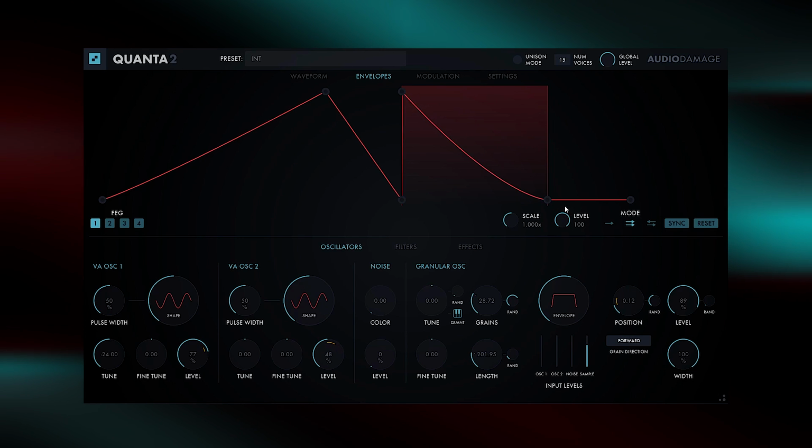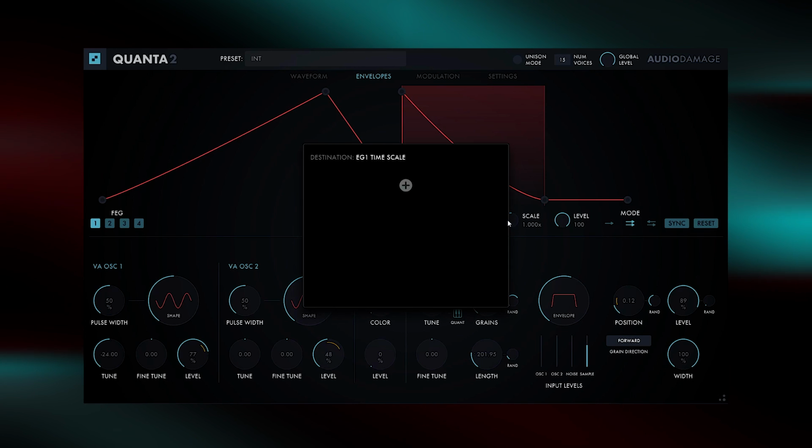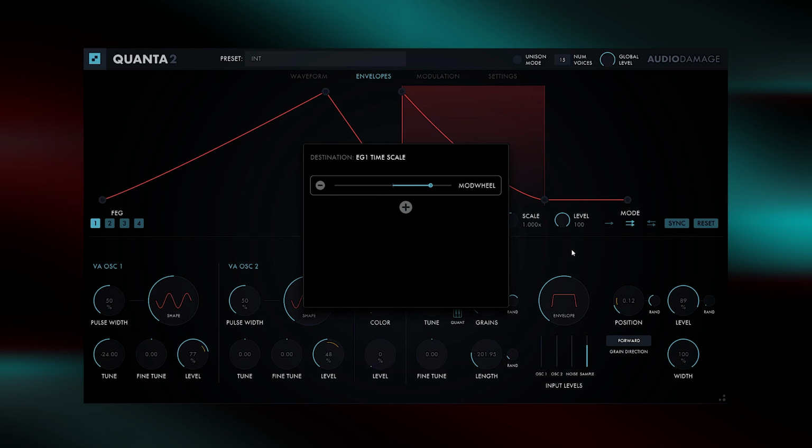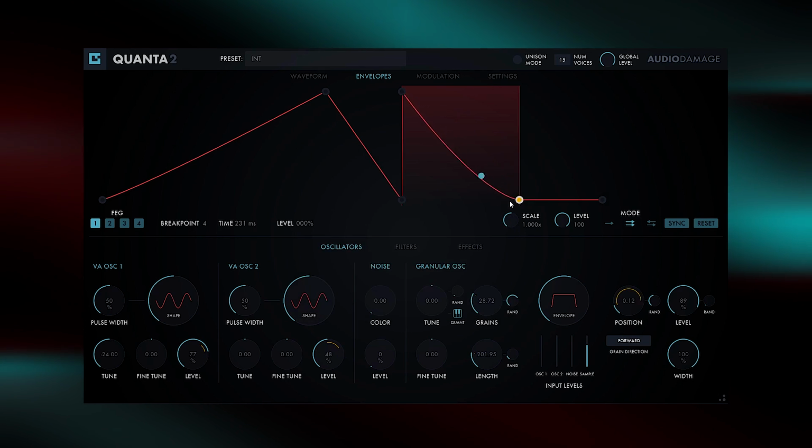Now, that can be modulated. That's where the scale and level come in. So check this out. If I right-click on scale and I add, let's say, the mod wheel, like this, turn this up, what this will do is change the time scale of the entire envelope. So if I go really fast with this and then turn the mod wheel up, we get that sort of like old school BT stutter edit kind of feel. Isn't that cool?